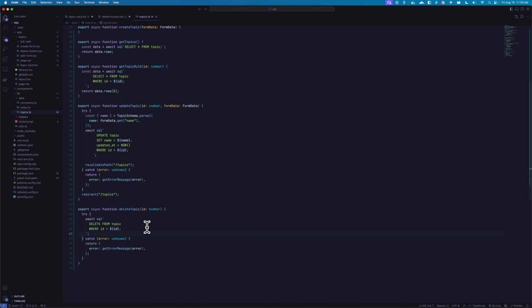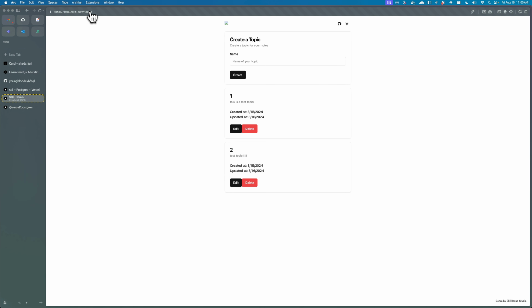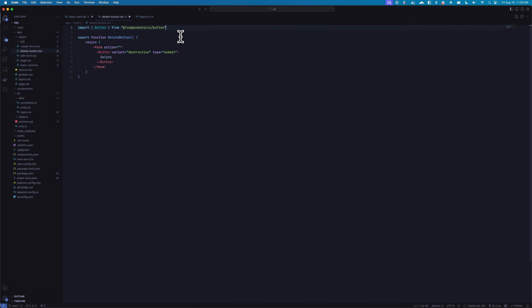And then, yeah, let's do revalidate path topics. And we're not needing to redirect or anything because we're going to add this to the topic card, which is on the /topics route, which will delete it and then just show it there. So let's go ahead and add this into the button. So what we need to do is pass in the ID to the component because we're going to use it to bind to the server action.